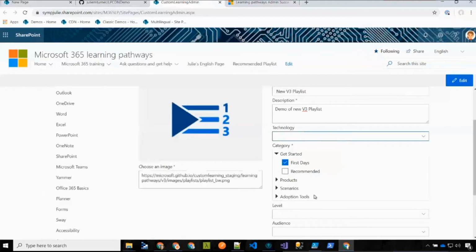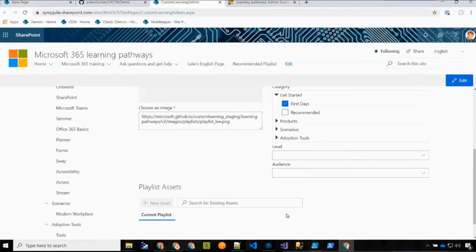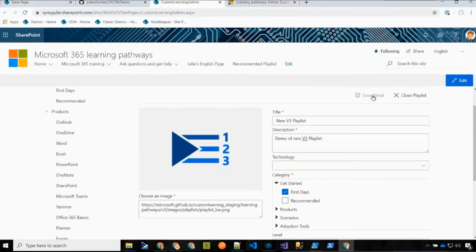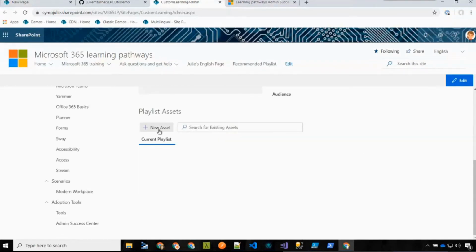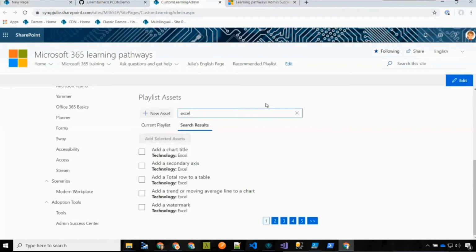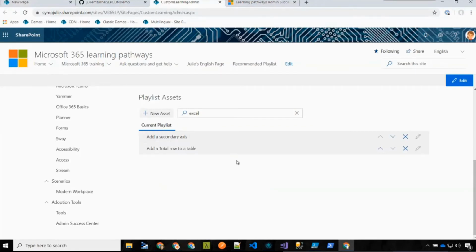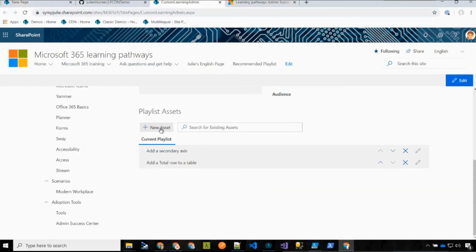So you can tie this playlist to a particular technology, or you can just leave it blank. Then we have level and audience that can be set. And as soon as you save this, then you can go add assets. Let me show you this new search and select experience. If I type in Excel, we now have a better experience here where I can multi-select content. And if I click on the title, it will open that asset in a new page. So you can preview the asset so you know which one is which.